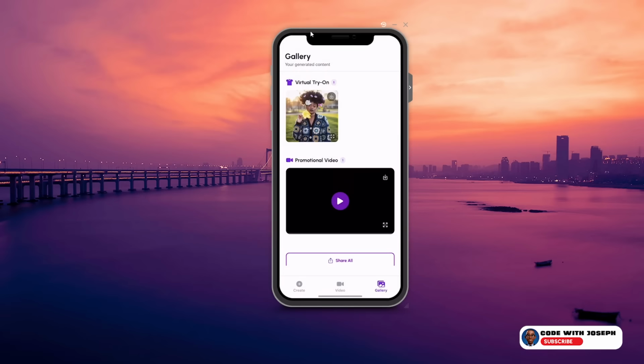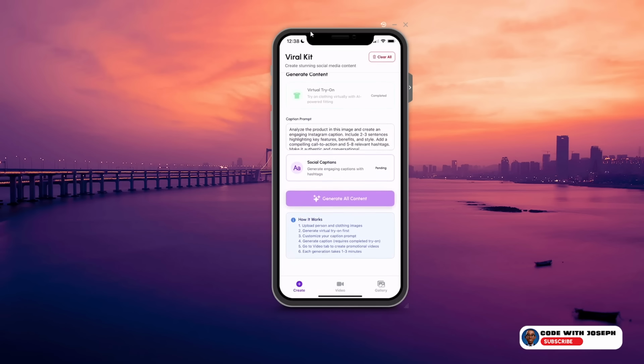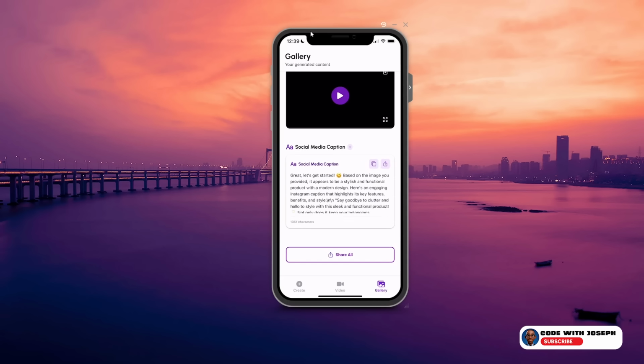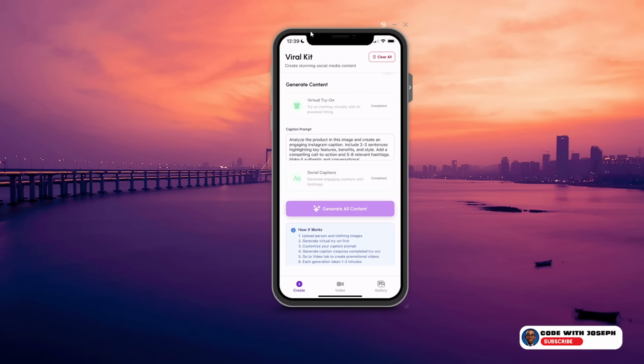And finally the captions as well. Click on this. You start creating the caption, and the caption is generated, of course, and this is what it looks like as well. All right, so ladies and gentlemen, that is what we've been able to build in this app.